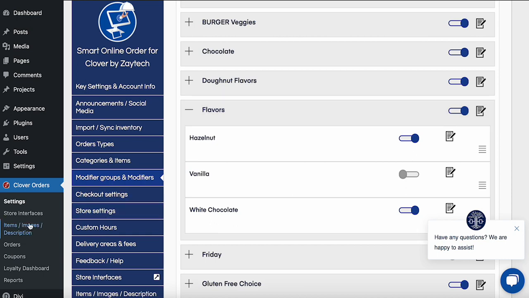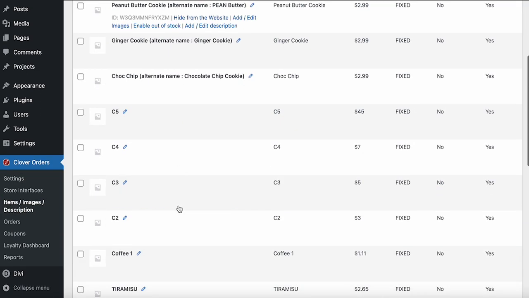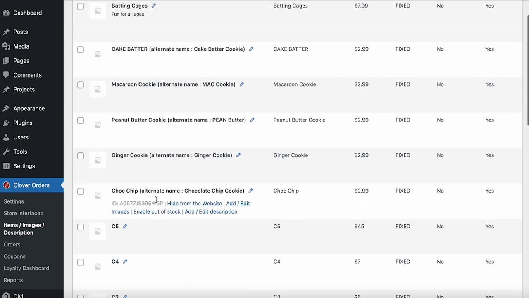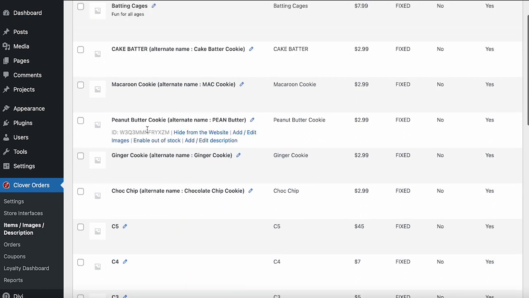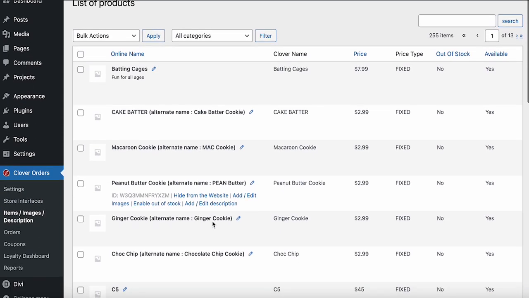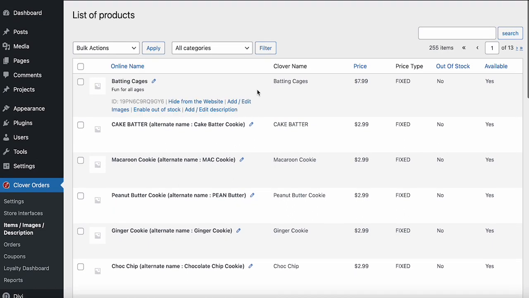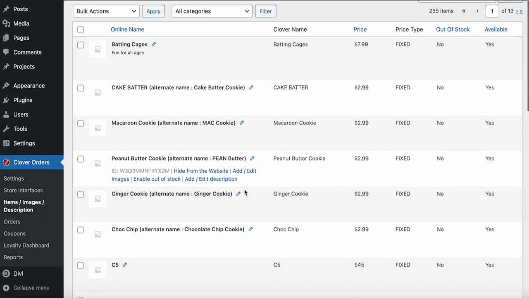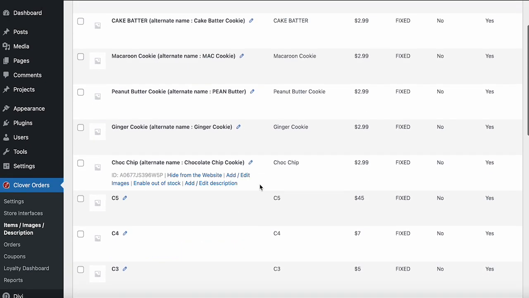Let's say I go back to items, images, descriptions, and then I run out of peanut butter cookie, right? And I just say hide from website. You can do it from here, or you can do it from the Clover inventory app. So whatever you prefer, you can do it from either. So you can hide it as well. Let's take a look at what else is there. So again, you can add a description to it. If you have an item that you're noticing your customers always asking questions about, you can actually come back here and write a description to it.